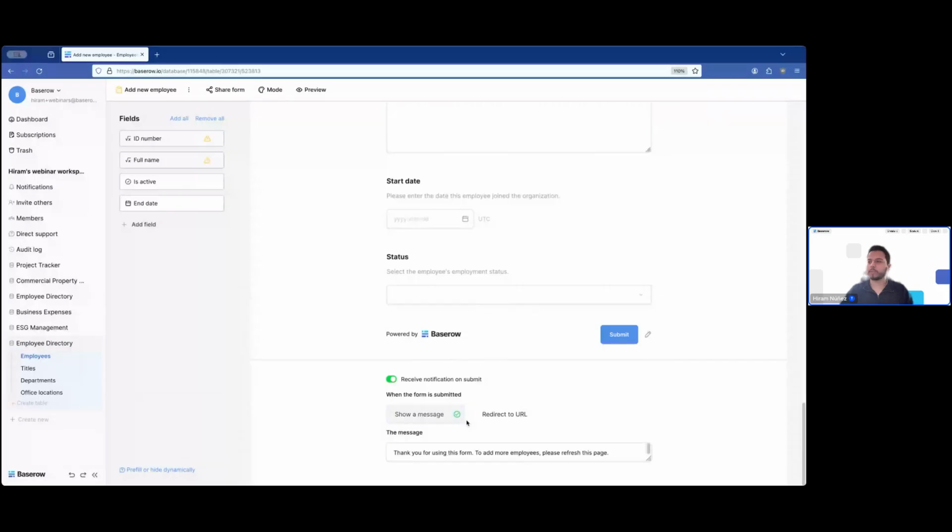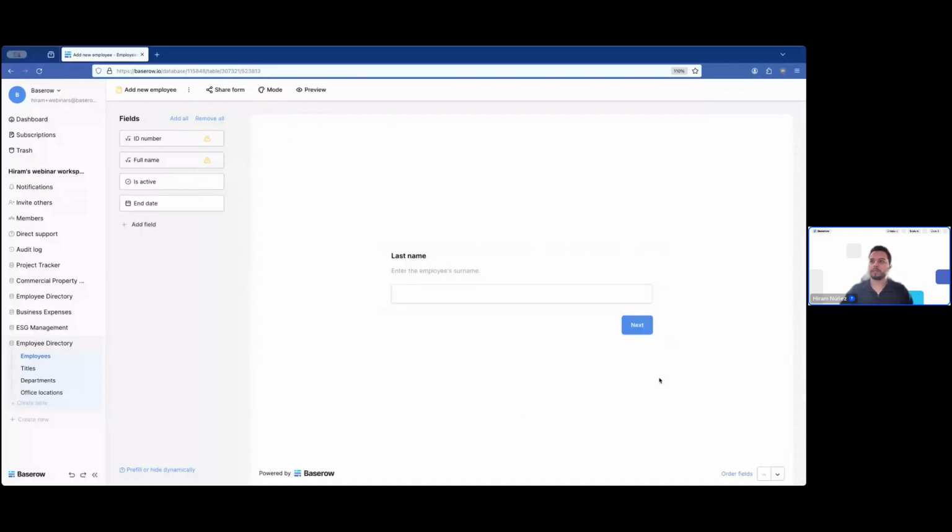For now, let's just show a message. Okay. Actually, before we preview this form, let's also check out survey view, which is this one, the one that displays one question at a time. So again, if you have a very long form, this might be a way to go as well.